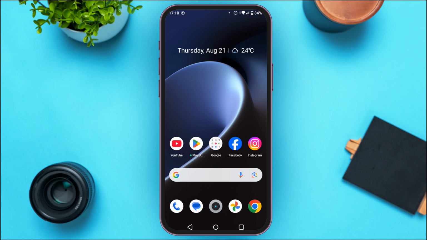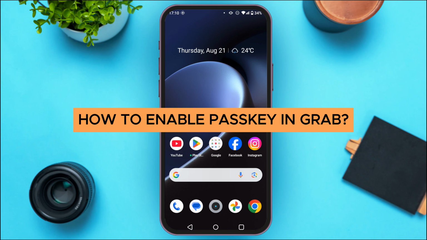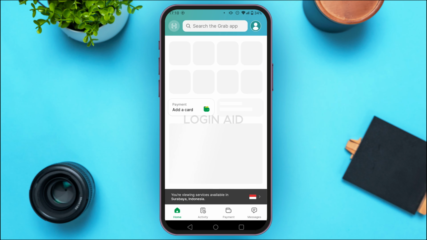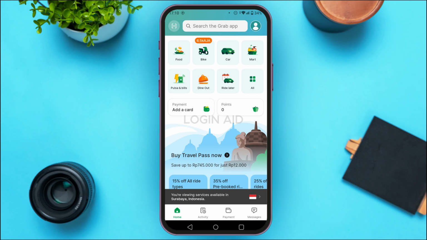In today's video, I'll teach you how to enable Passkey in Grab. First of all, what you have to do is launch the Grab application. You can see over here the Grab application has been opened. Initially, you'll be led to this kind of interface. Make sure you're logged into your account.